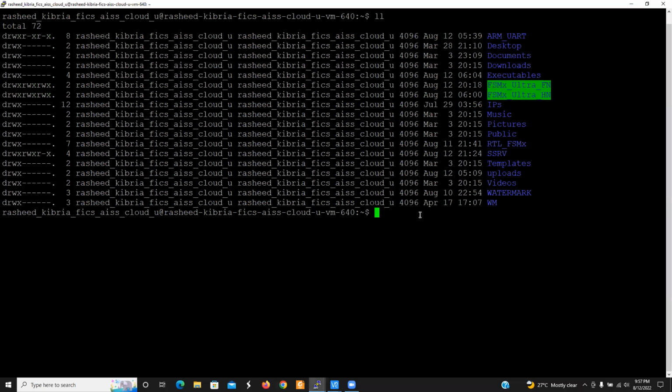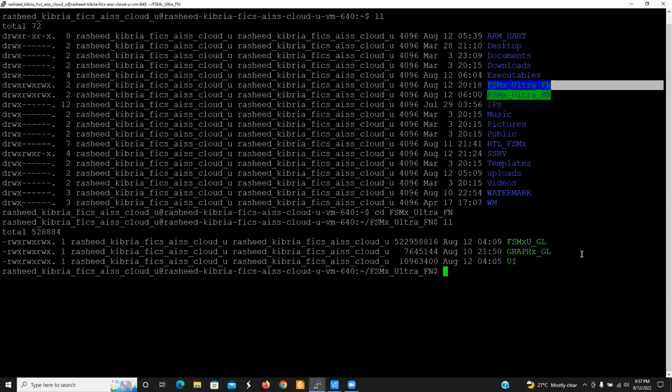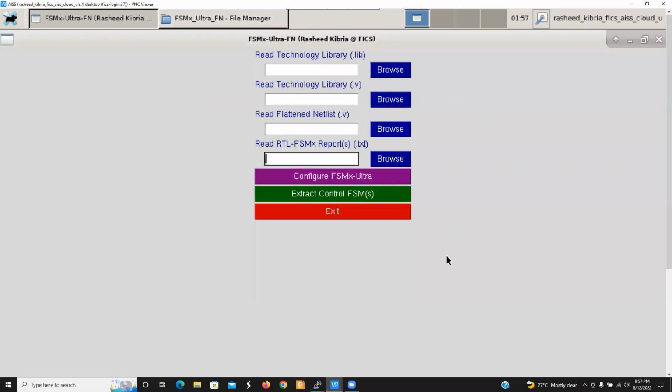And here from the command terminal, I will first move to this directory, and then I will see what the contents are here, and we see here UI. UI stands for the standalone graphical user interface for FSMx-Ultra, and you can execute that by just writing ./UI. And if you do that, it will open up a graphical user interface for you automatically.